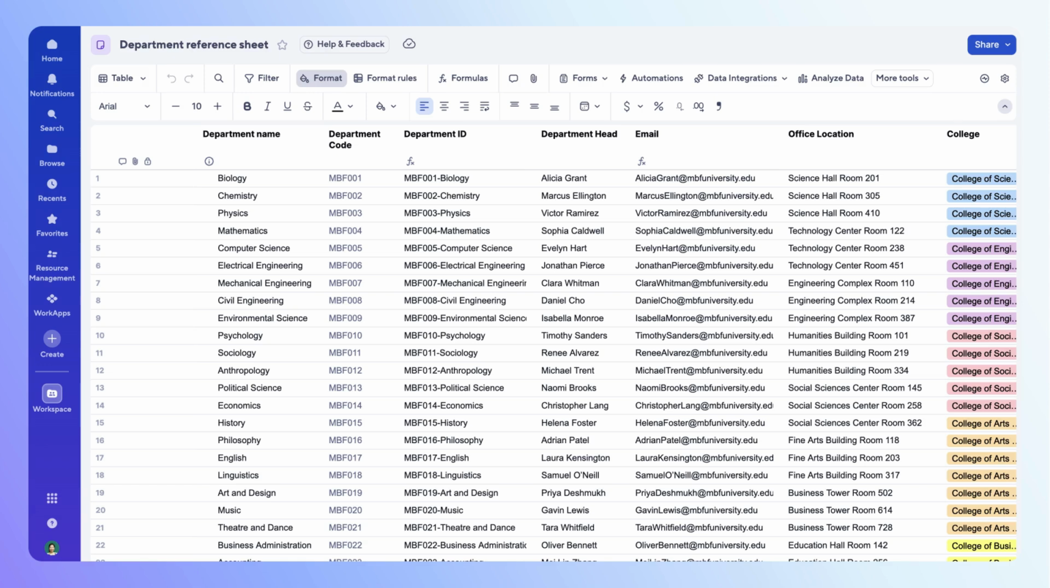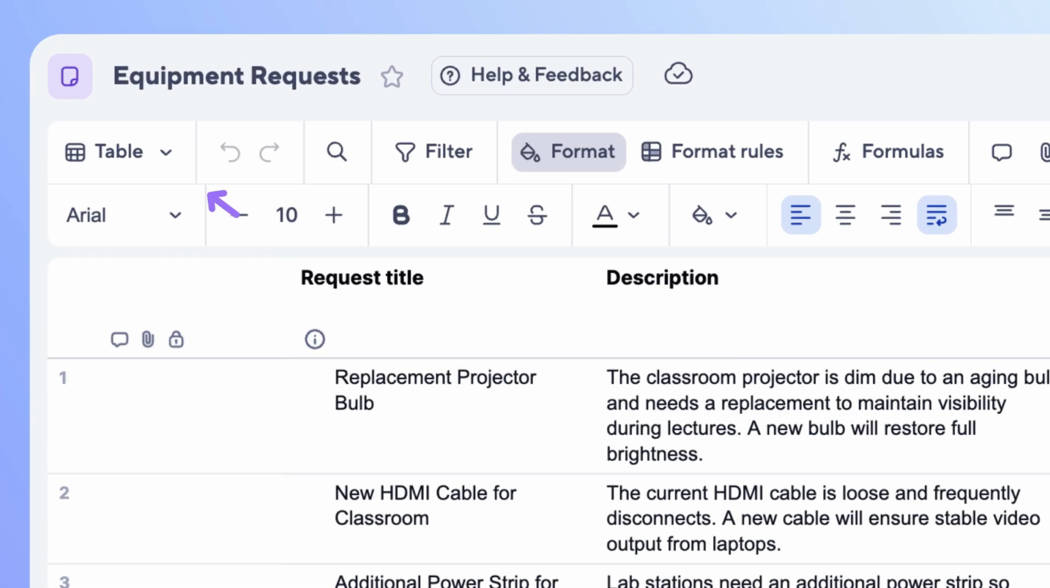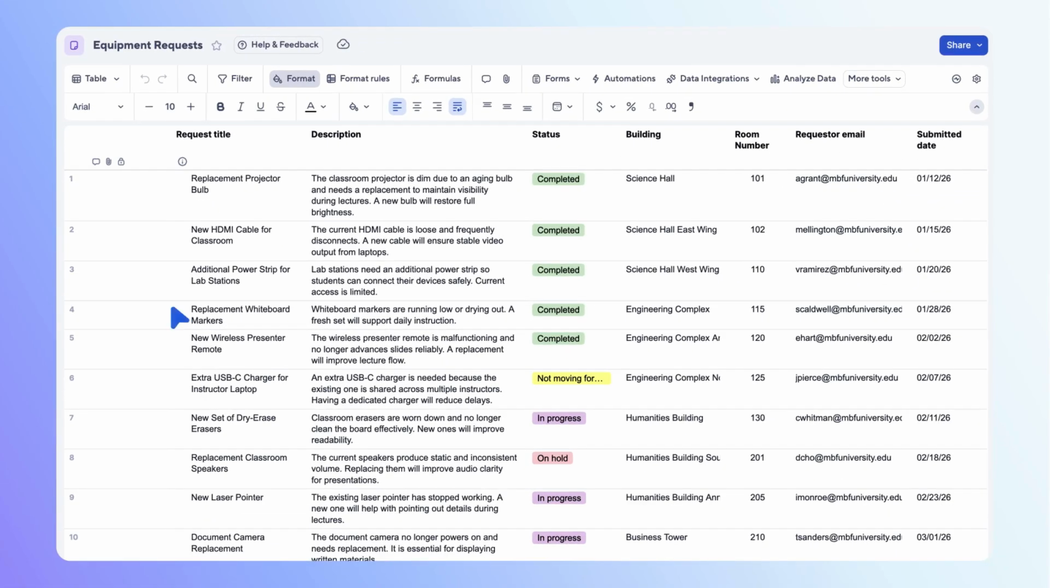Now let's go to your target sheet. You want to add the department ID column to your equipment request sheet. Select Workspace. Select Equipment Requests. To set up linked drop-down columns, you must work in Table View. After creation, the data persists in all views. Here is where you track all equipment requests from your staff.